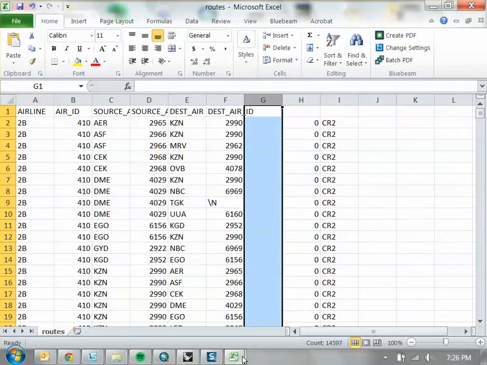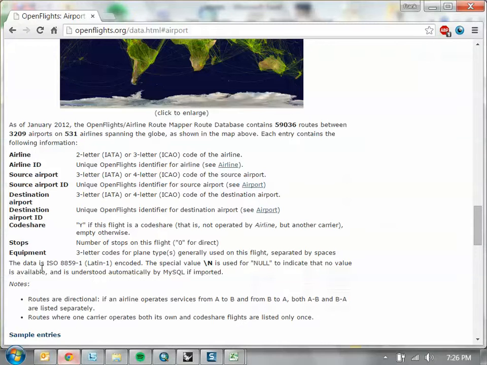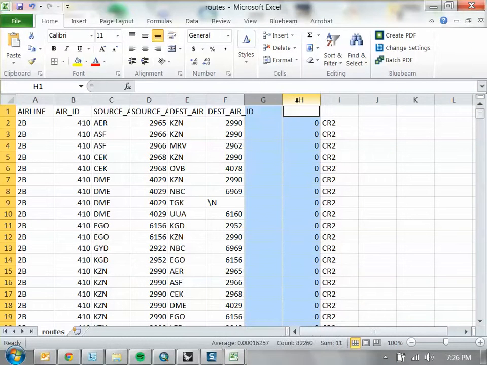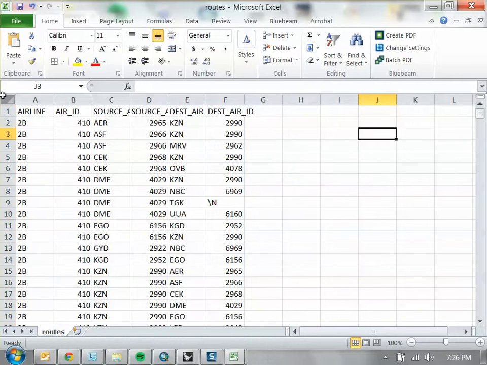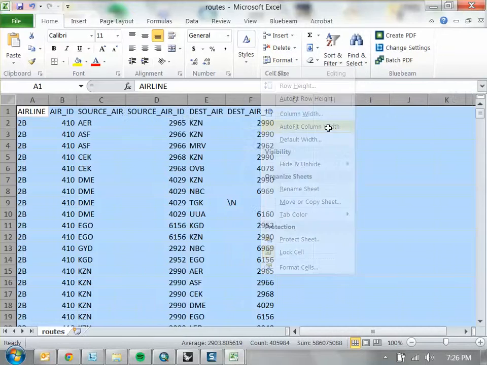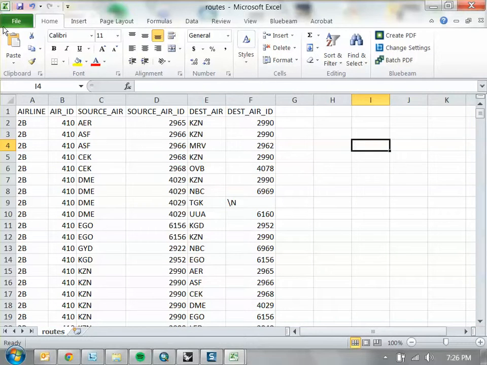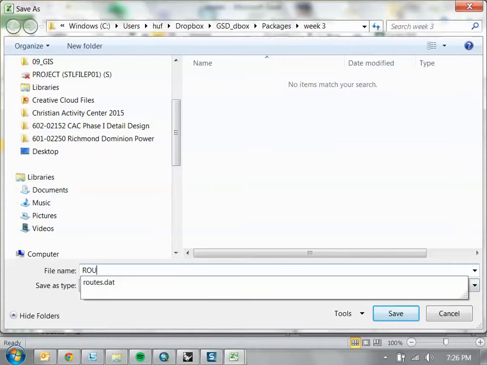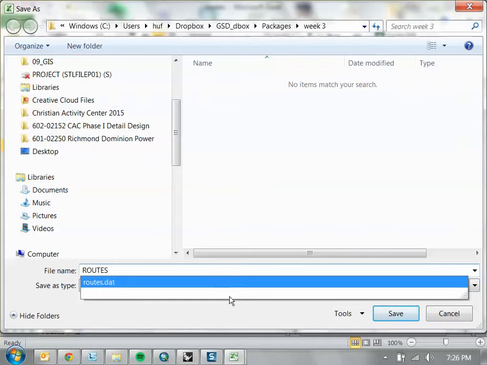The last three I actually don't think are important for this tutorial. It's code share, stops, equipment. They're not important, so actually what I'm going to do is delete them because I'm pretty sure they're not important. I'm just going to delete these fields here. Then I'll just organize these so that I can see every single label. And then just save as routes. Save it as an Excel file.